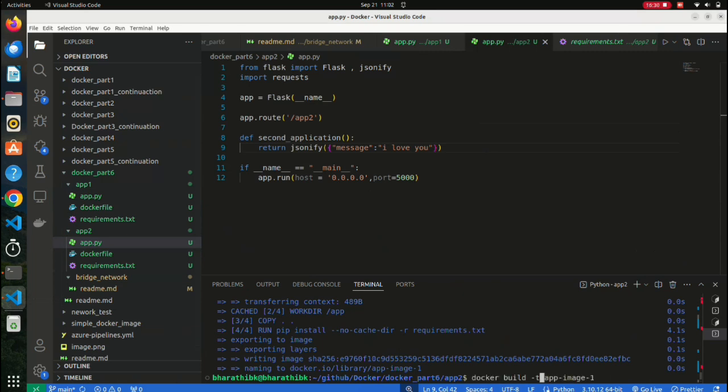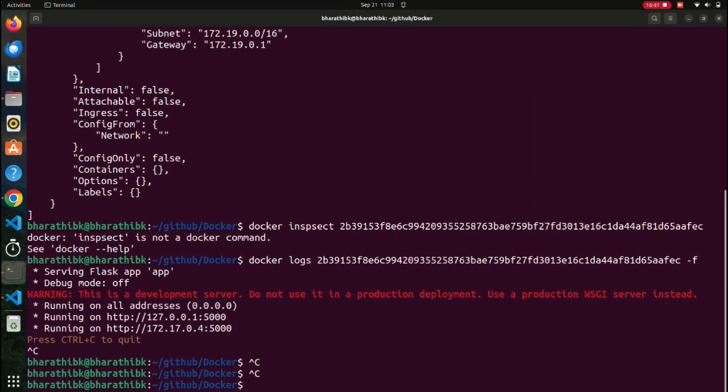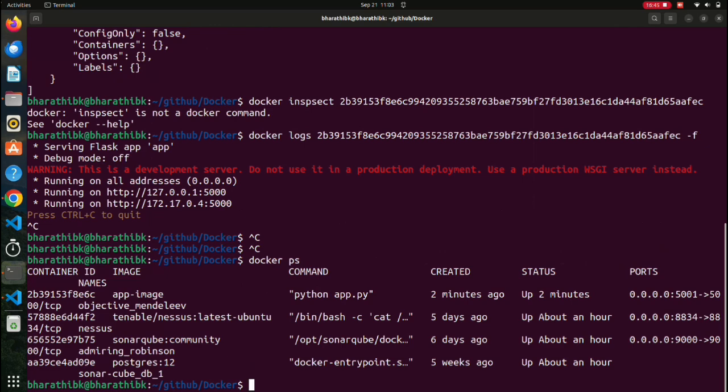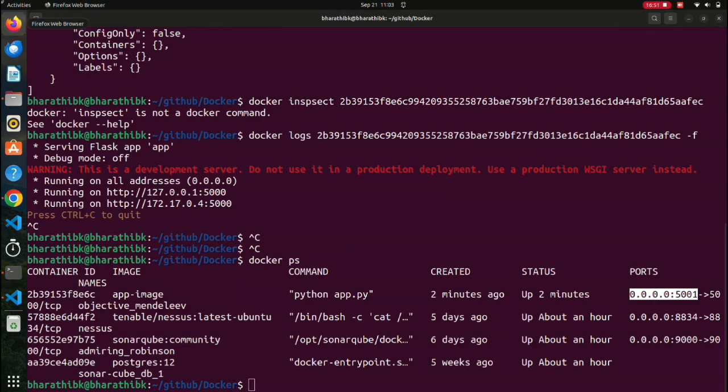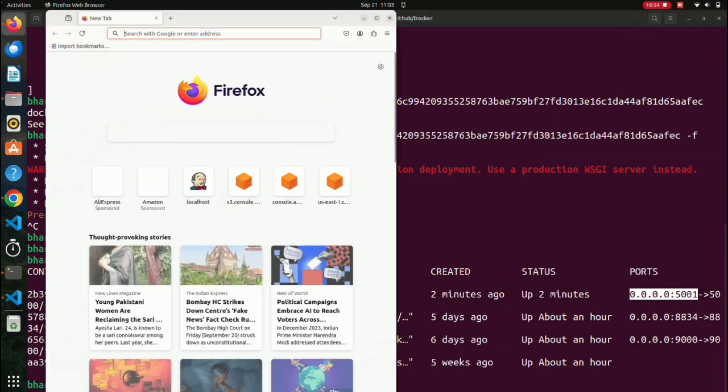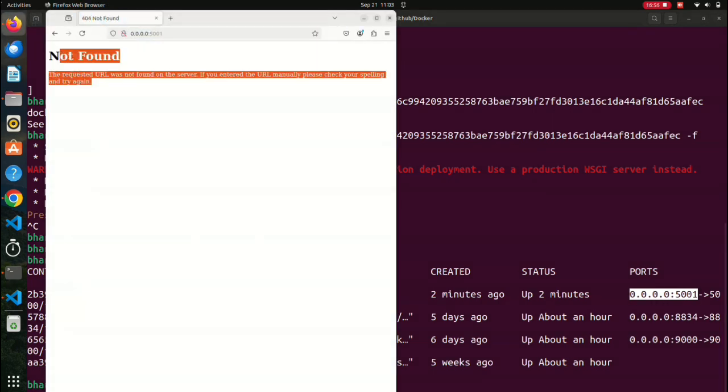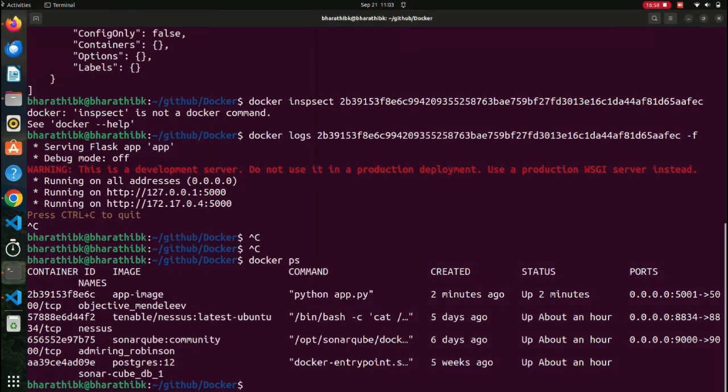I'm going to run this. Docker run -d -p 5002. First check what the port is. Docker ps, running on 5001. Okay, let's access this. No page found.